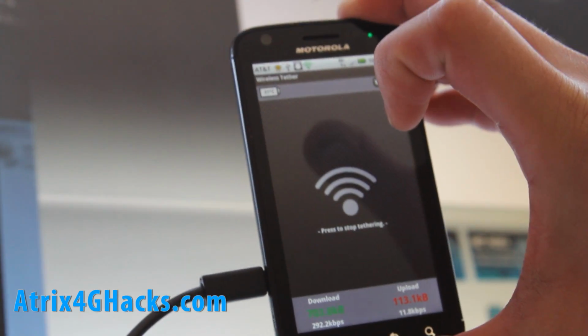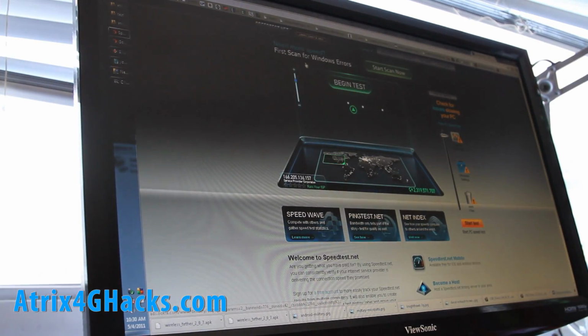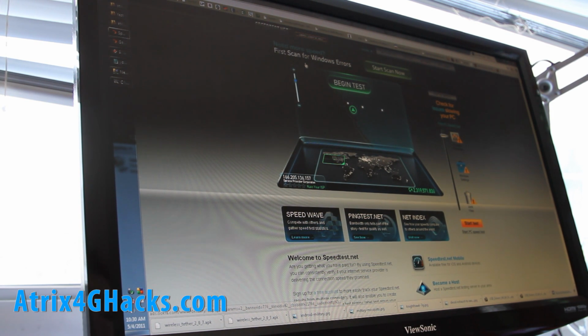So that's how you get free Wi-Fi tethering without paying for anything. You know, how cool is that, right? Let me actually try the WebTop. Oh, you know what? No. That's fine. That's it. So that's how you install the Wi-Fi Tether.